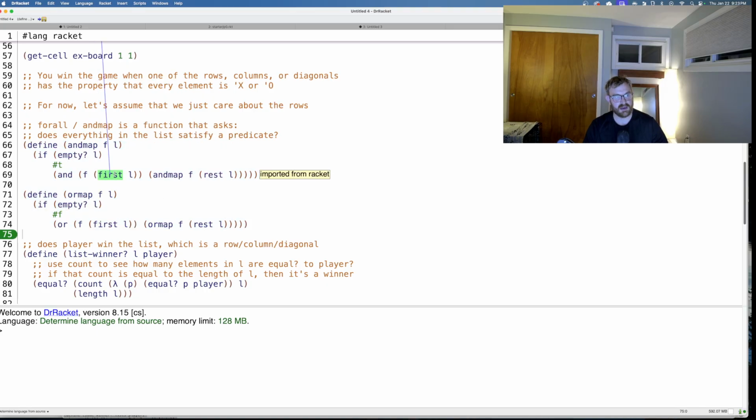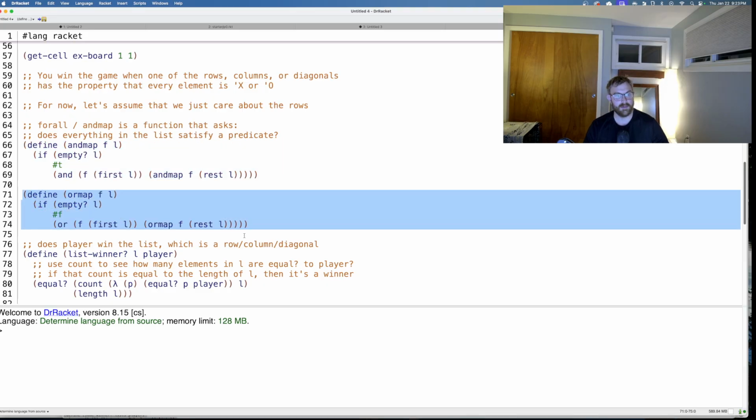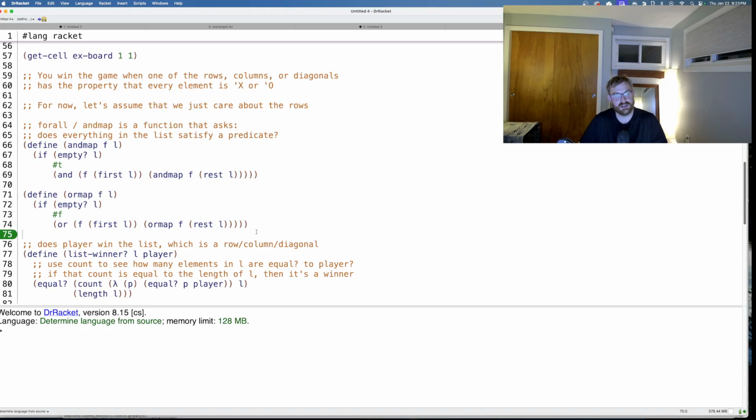So andmap says, does everything in L satisfy the predicate F, which returns true or false? Ormap is asking the dual question, which is saying, does there exist some X in the list L such that F returns true for X?